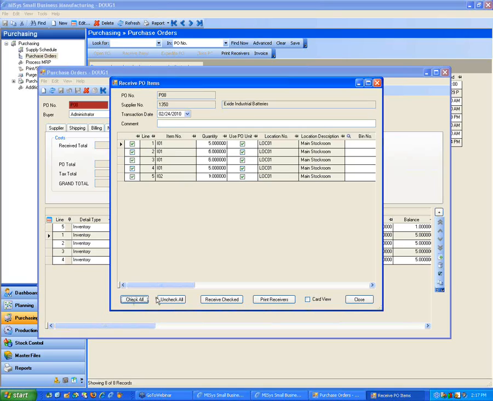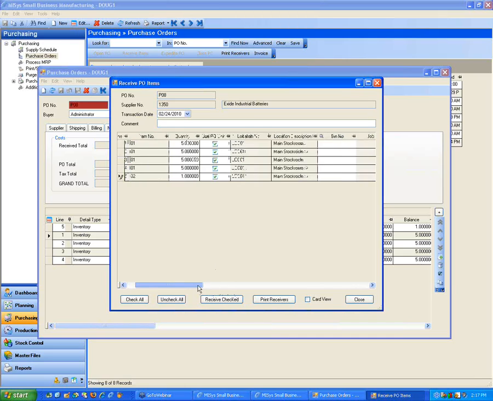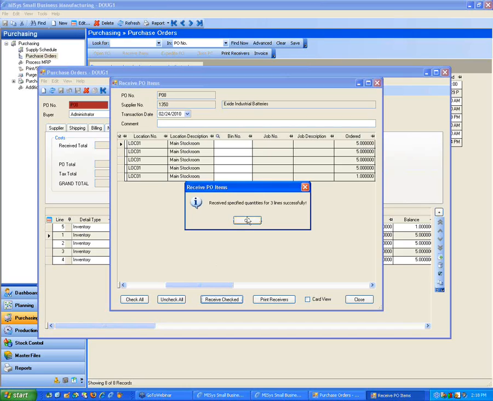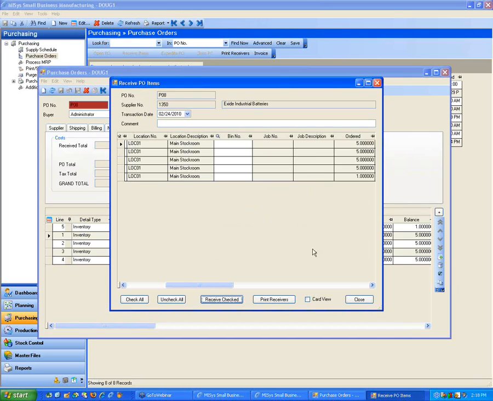You can check all to facilitate a receive all. You can pick and choose which details you want to receive on by simply deselecting the ones you're not interested in processing at this point. Once you're ready to receive those in, click on Receive Checked, and it will go through whichever details are checked. It's going to receive the quantities that you've specified. You get a prompt, and you've now received those quantities.